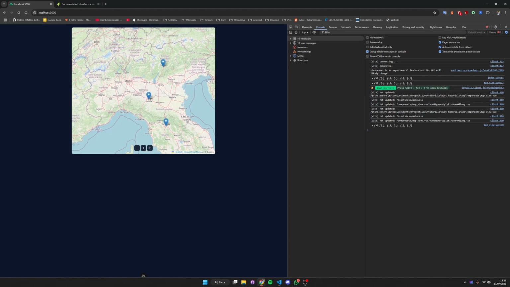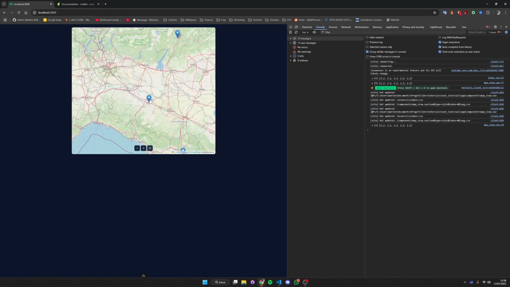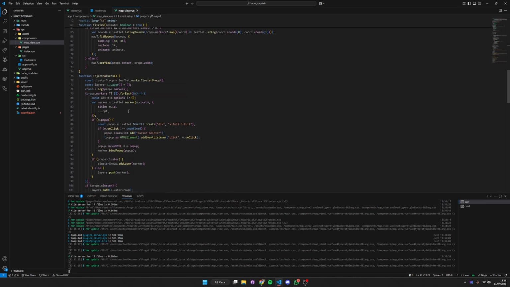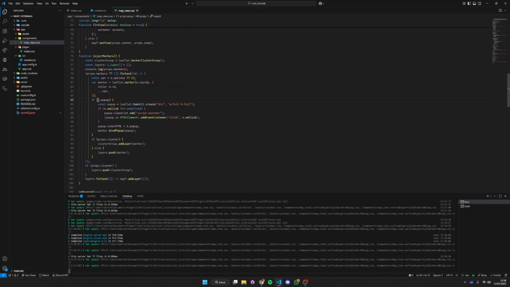So to do that, we have to basically specify a raw string as HTML to display inside this marker. So if we go back to our map view, we can see at a certain point here that if we have a pop-up in our marker definition, what we're doing is just creating the element and binding the inner HTML to the HTML defining this pop-up.